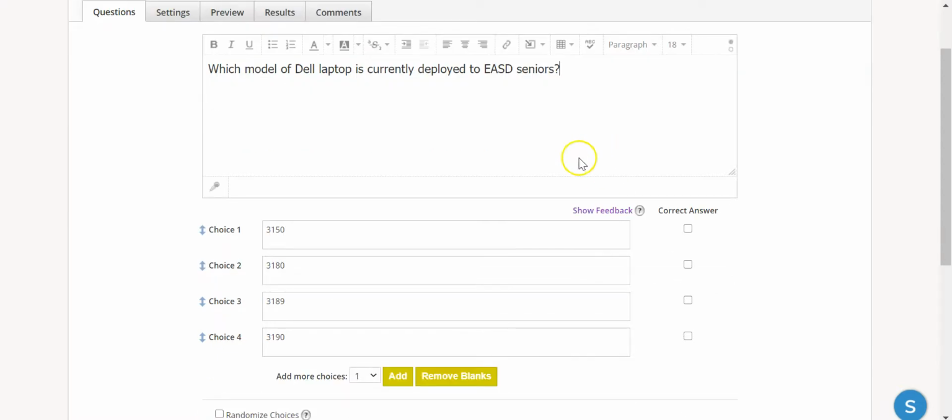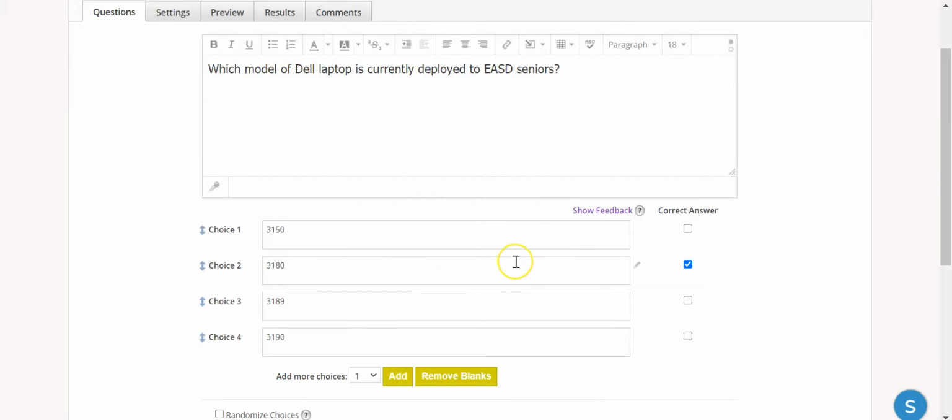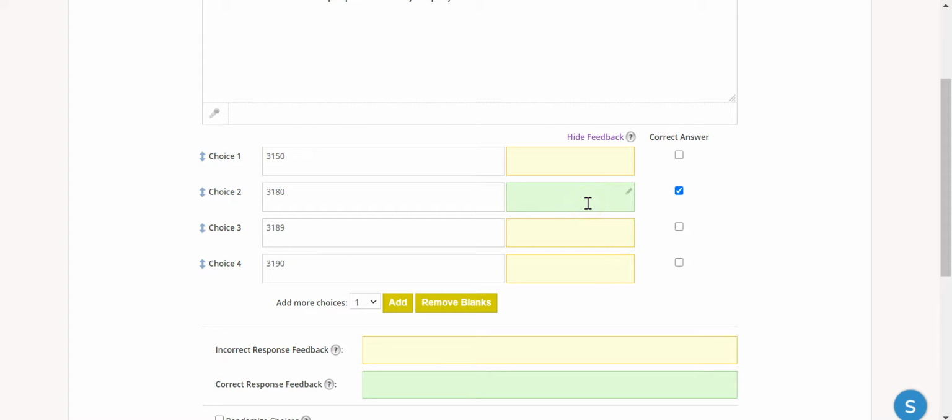And then down below you have your answer choices. You set them up as usual, and then go ahead and be sure to mark the correct answer as you would for any other assessment. But what we're going to do to add an animation is click the Show Feedback option. It's right here. You'll see green indicates the correct answer and yellow indicates the incorrect answer.